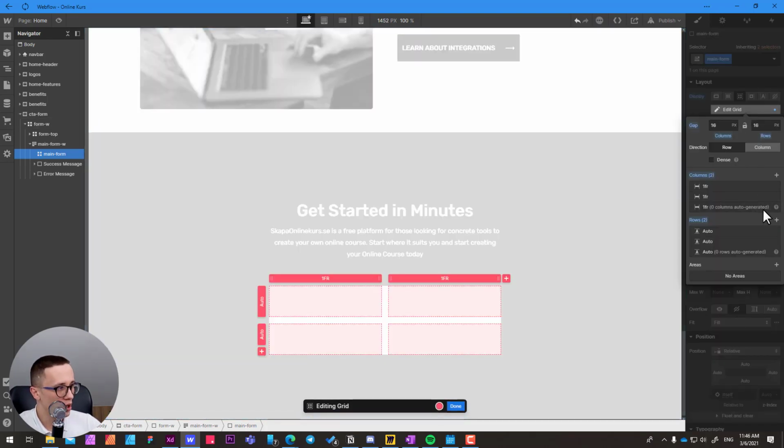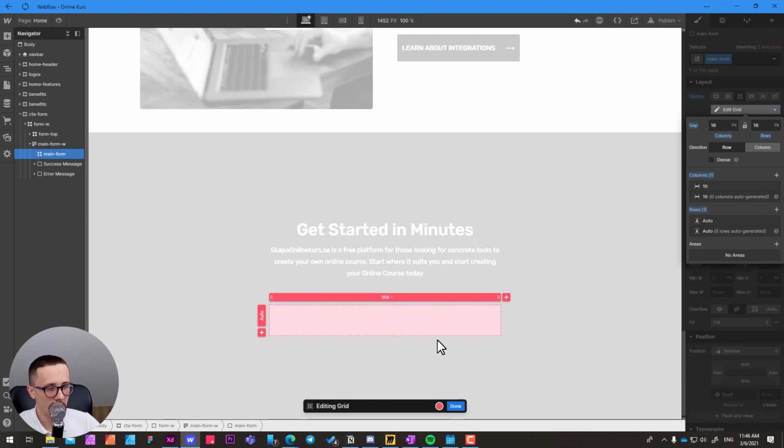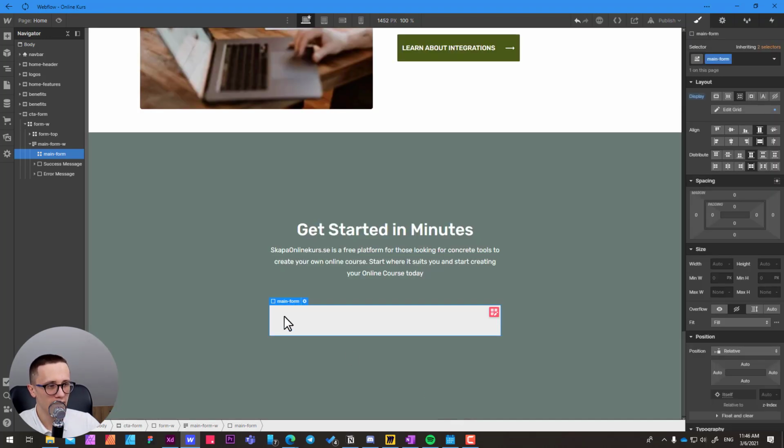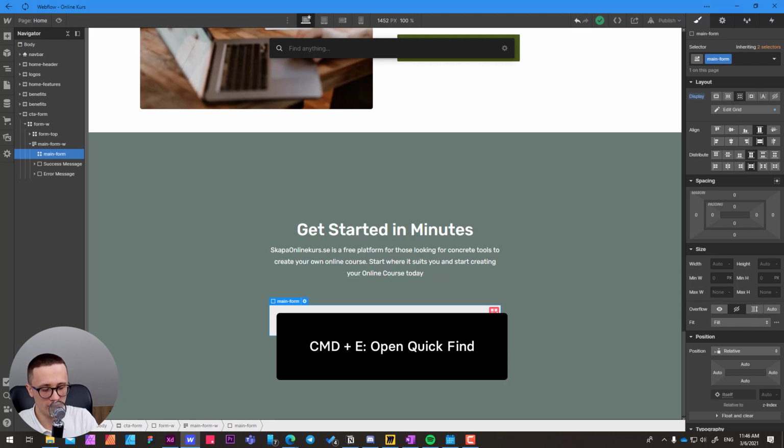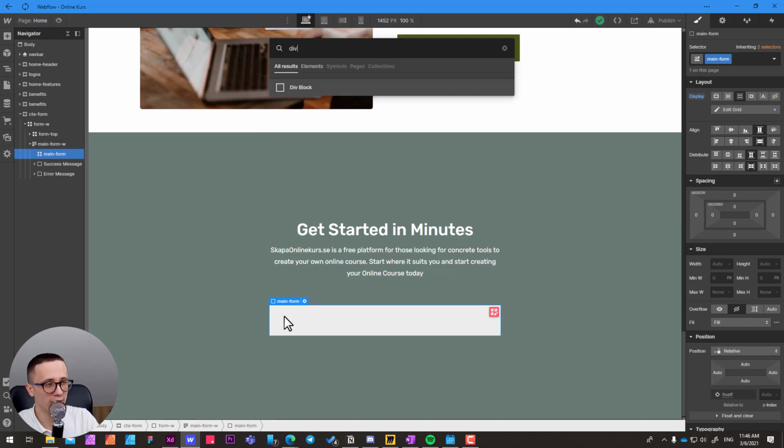Now what we know is it's one column and it's one row. Every new row will be auto-generated. Let's hit done and let's start adding our first row right here. Let's do Command A. So with my main form selected, Command A to open up my quick find, and I'm gonna drop a div block.